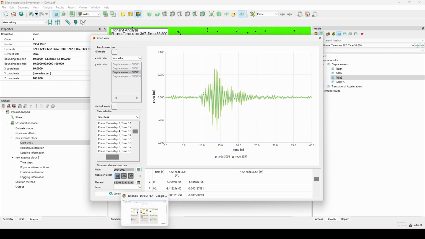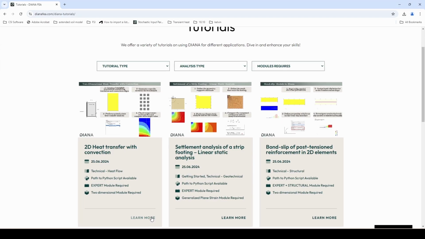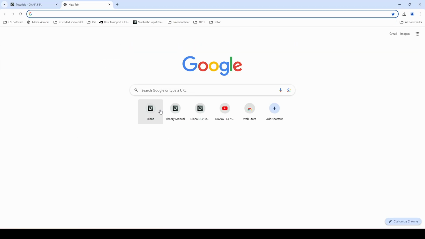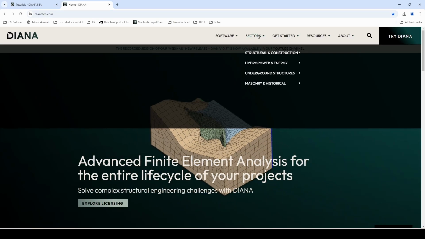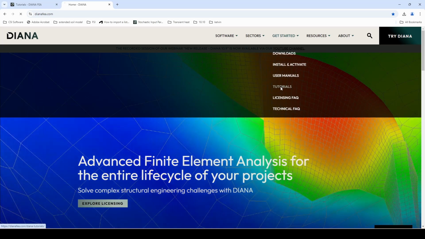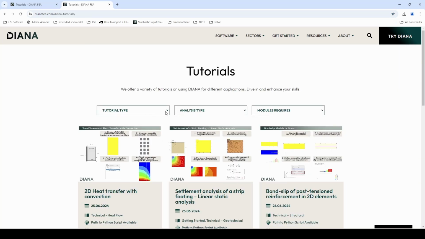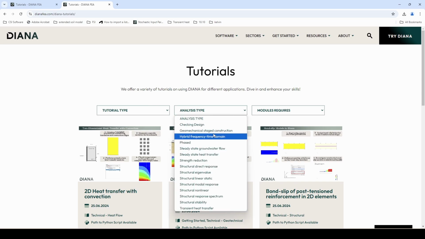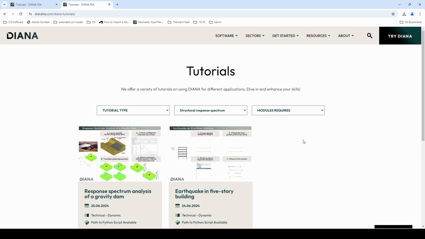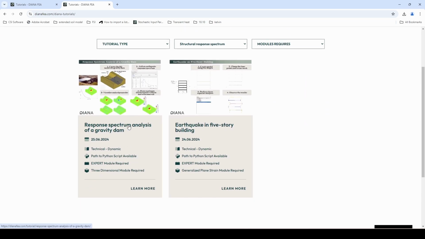Now I want to show you how you can find the tutorials on the Diana website. Please go to the tutorial section, and based on tutorial type, analysis type, and module requirements, you can see your preferred tutorial. For example, in analysis type, I want to select structure response spectrum. And now you can see the response spectrum analysis of the gravity dam tutorials.